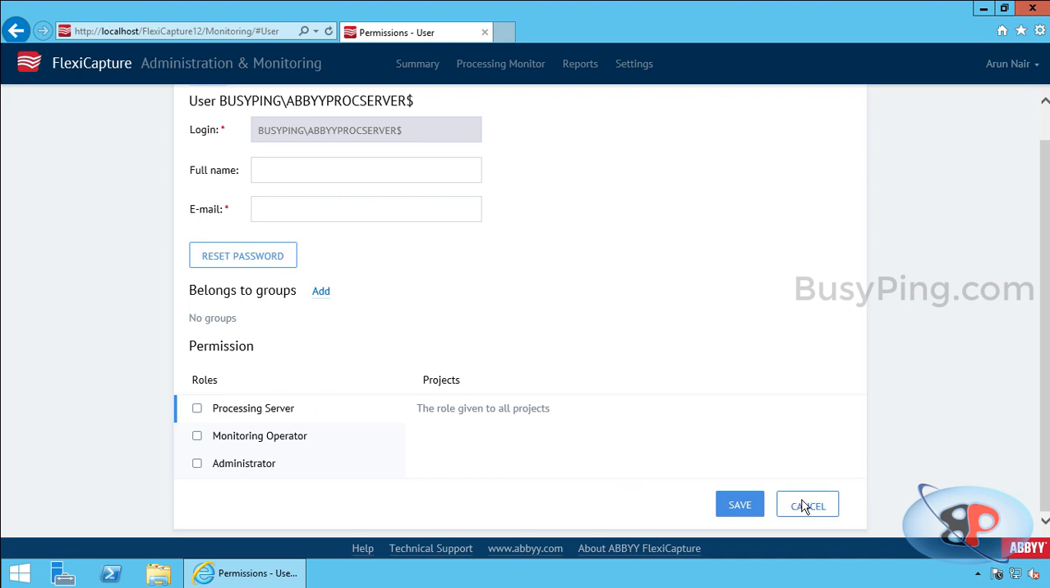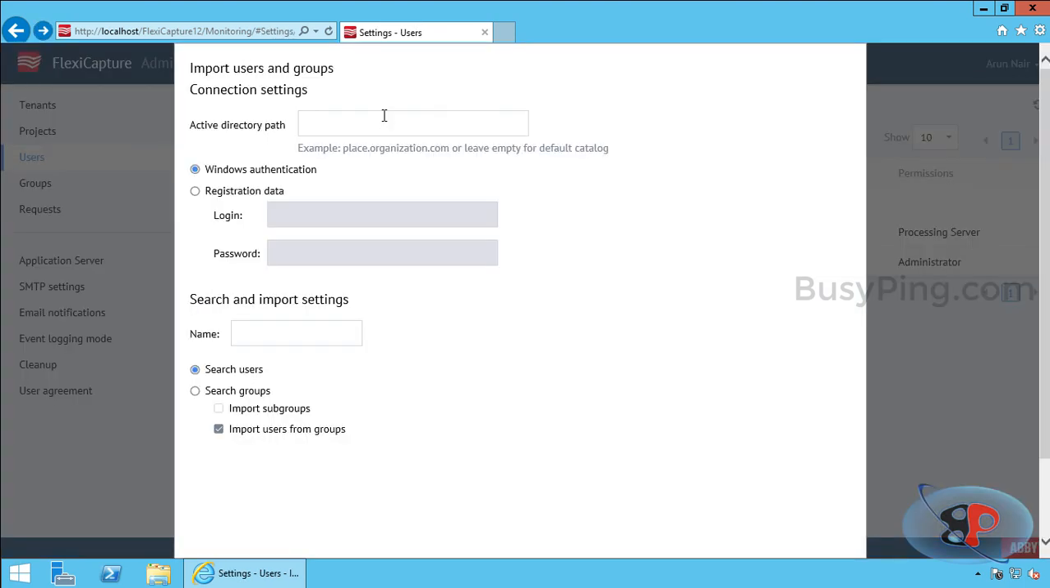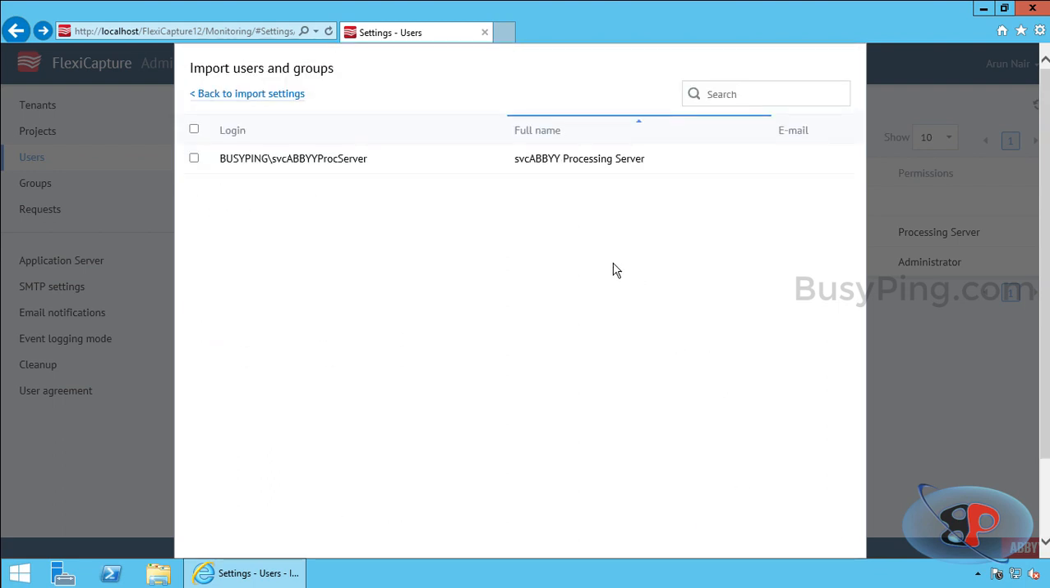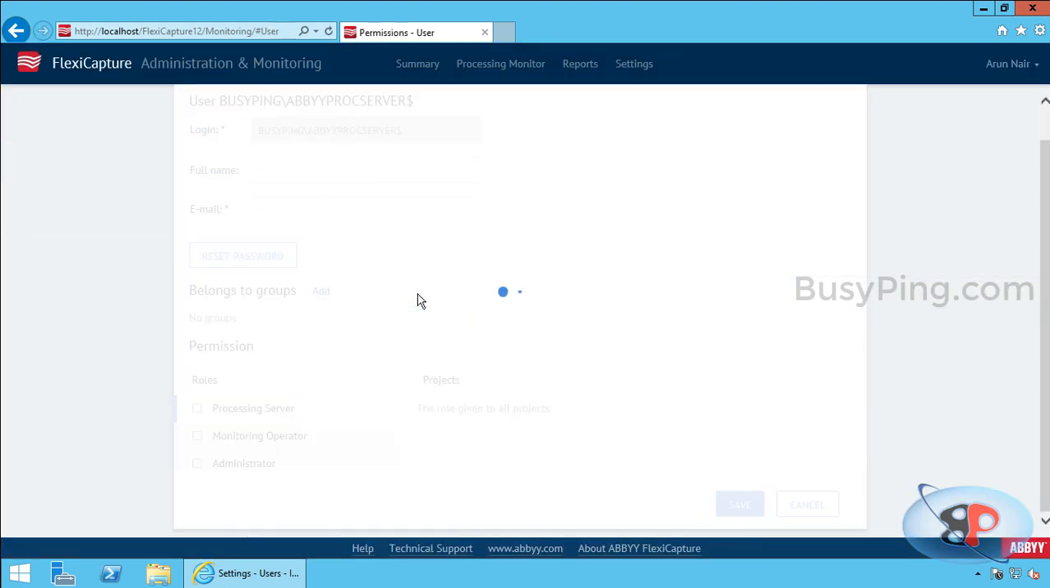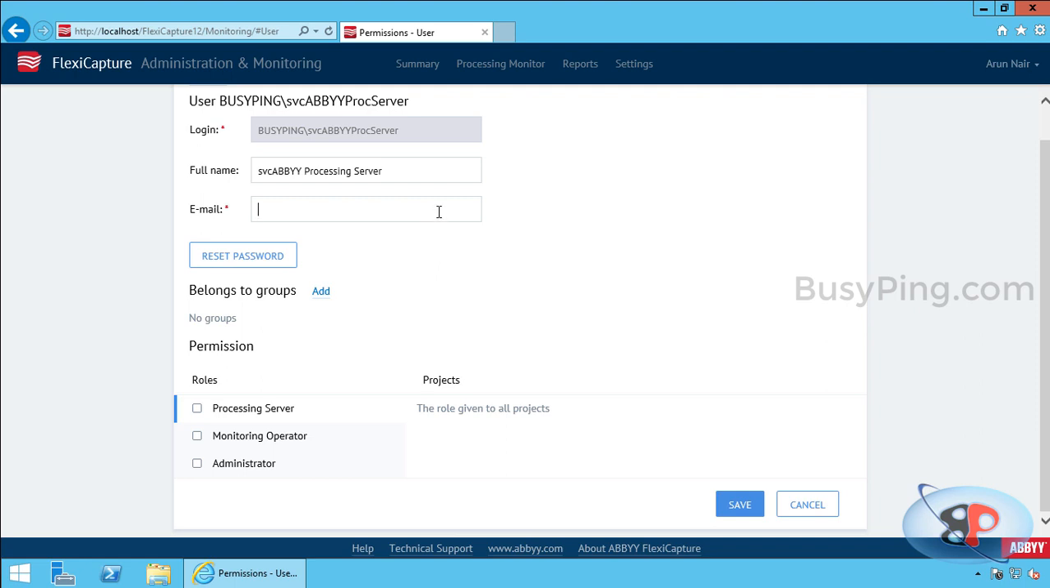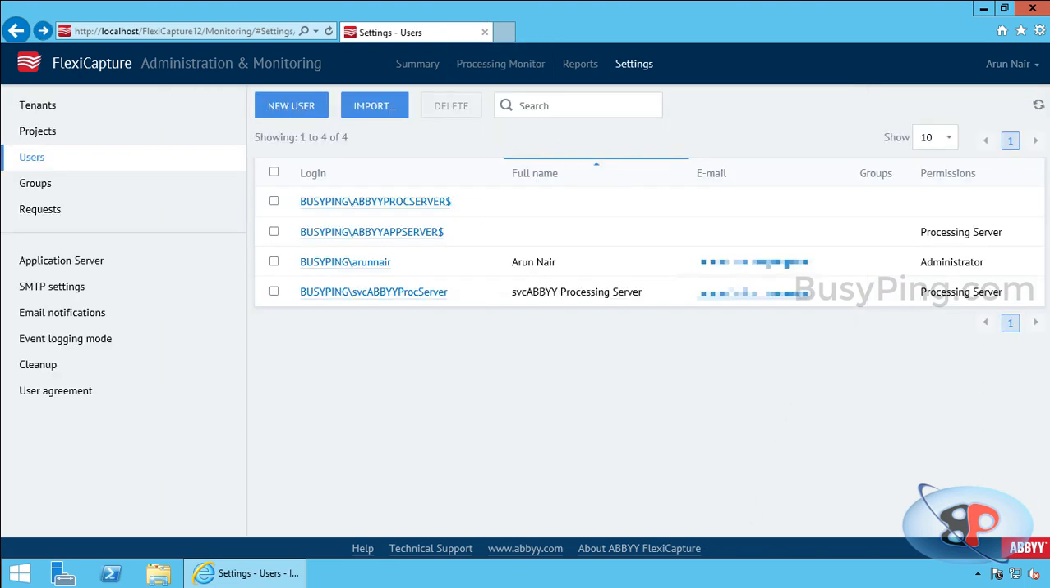So I'll click Cancel, Import. I'll type in my domain name, which is basically BusyPing, leave it as Windows Authentication and type the account name, which is svcabbyproc-server, and click Find. Now you can see the account is fetched successfully from the Active Directory. So I'll select this account and click Import. Now I'll go to this account settings, fill in the email address, which is basically the administrator's email address. Under roles, click Processing Server and click Save.